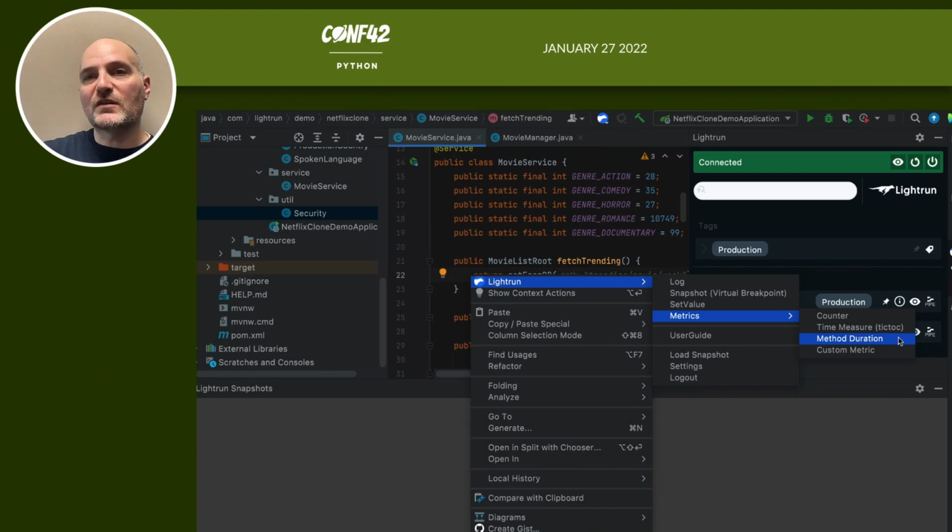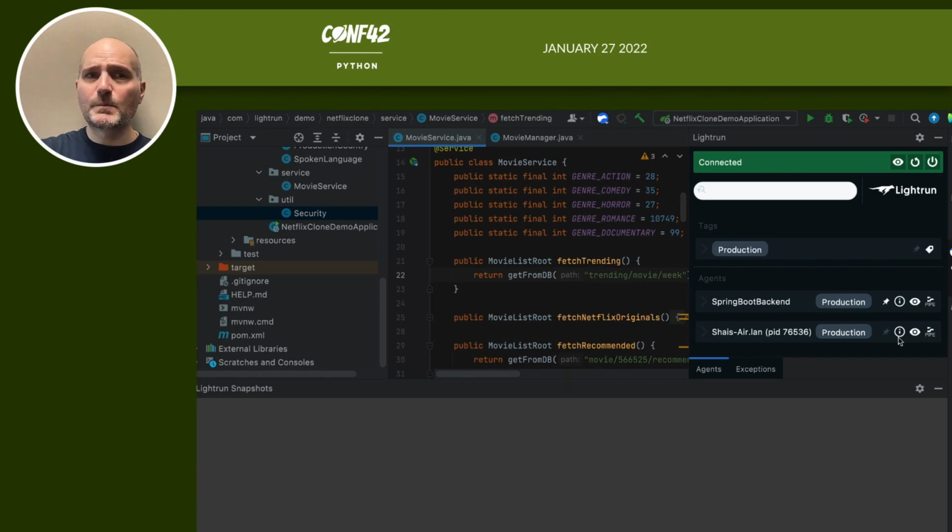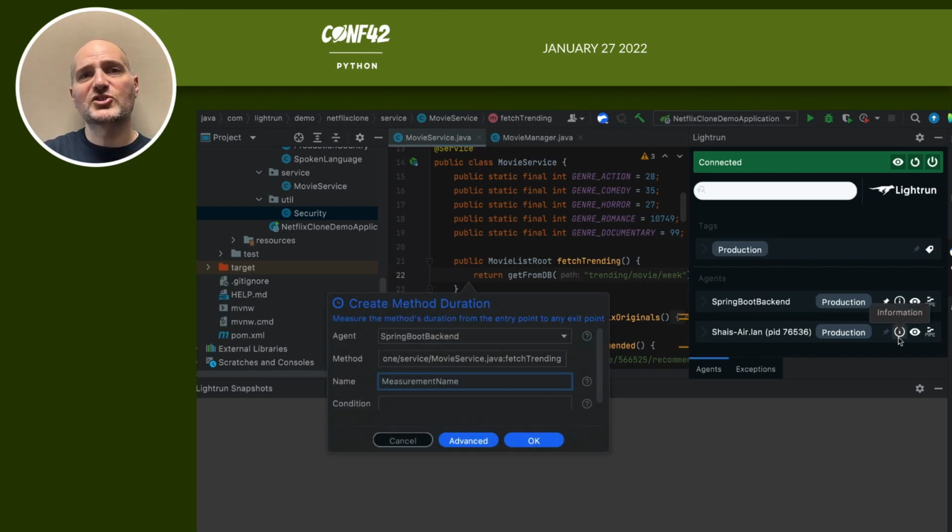We can even measure the time it takes to perform a code block using a tick-tock. This lets us narrow down the performance impact of a larger method to a specific problematic segment. In this case, I'll just use the method duration. Measurements typically have a name under which you can pipe them or log them. So I'll just give this method duration a clear name.